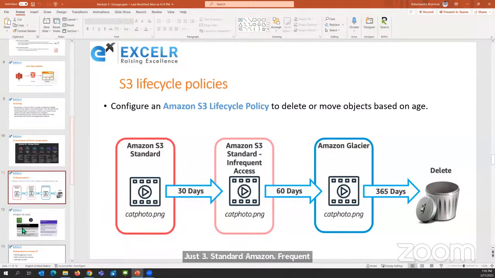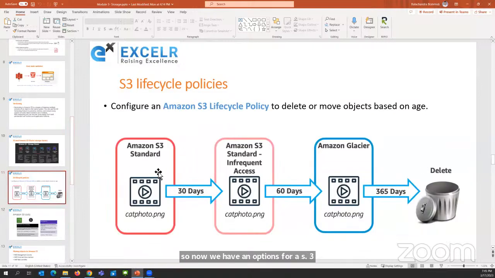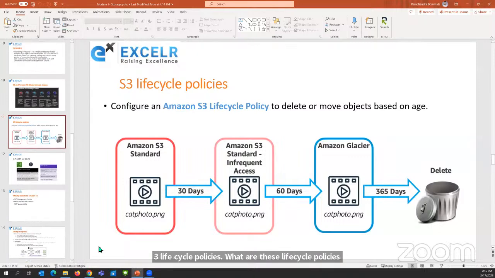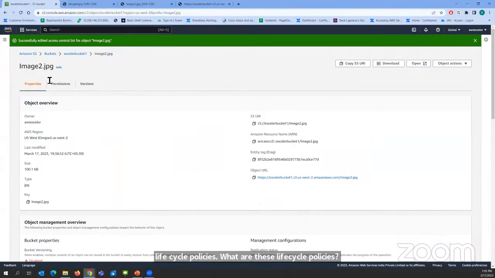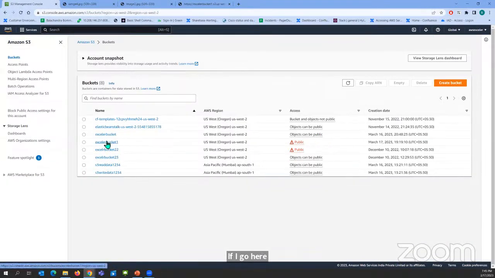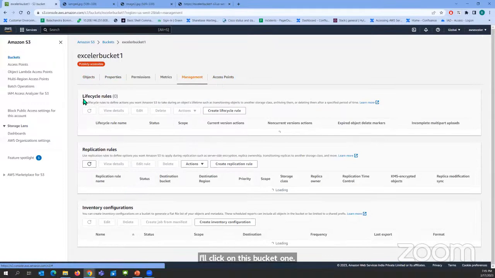So now we have options for S3 lifecycle policies. What are these lifecycle policies? Let us try to understand. If I go here, I'll click on this bucket one. You can see there is a lifecycle policy.